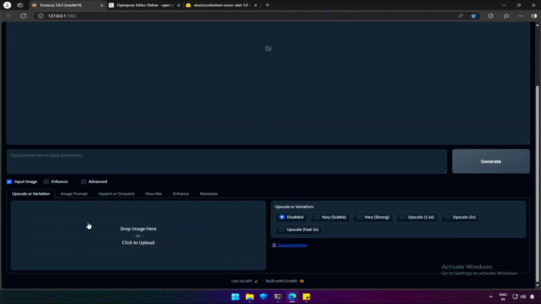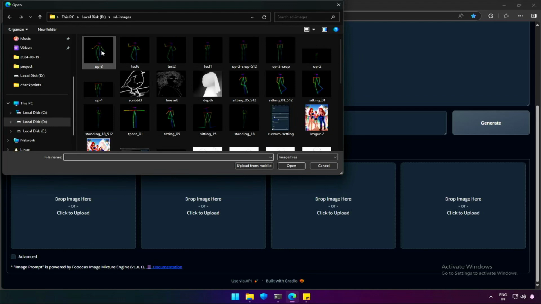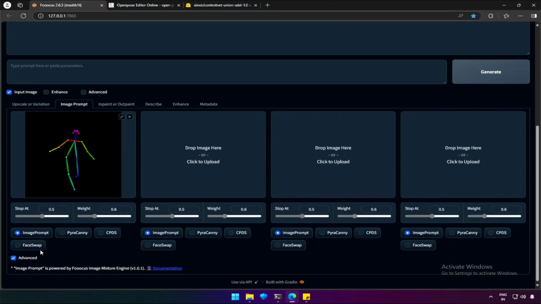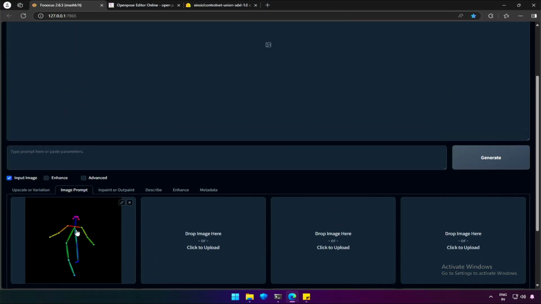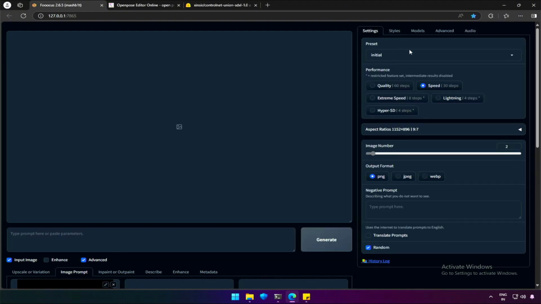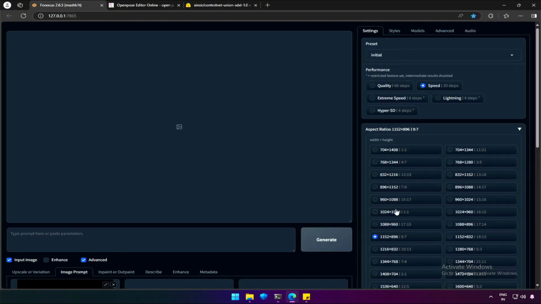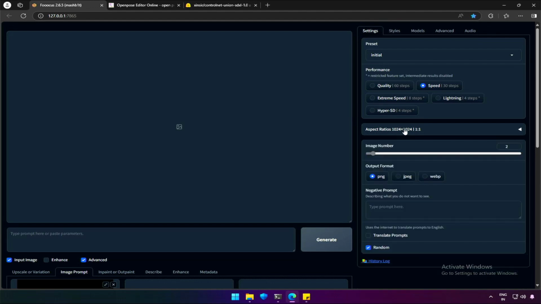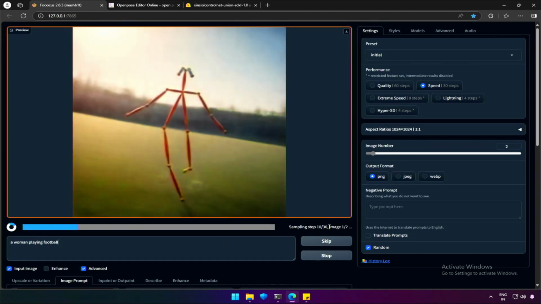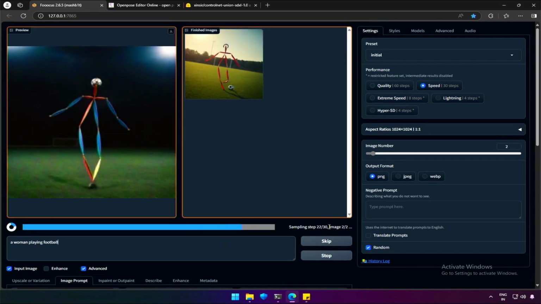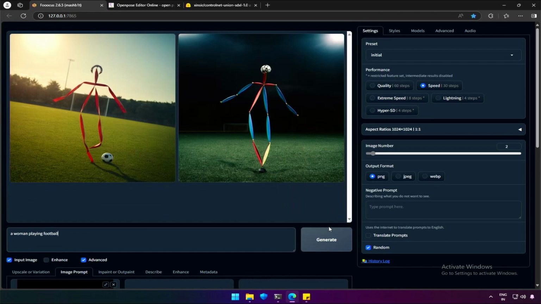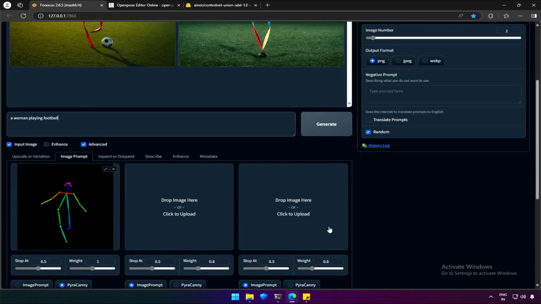In our Fooocus application, let's upload the pose we got just now and select Pyracanny from Advanced Options. I will also change the aspect ratio of the image. 1:1 should work better. Next, I will write a prompt: a woman playing football, and hit Ctrl+Enter to generate an image. We got the image, but the human figure is missing.